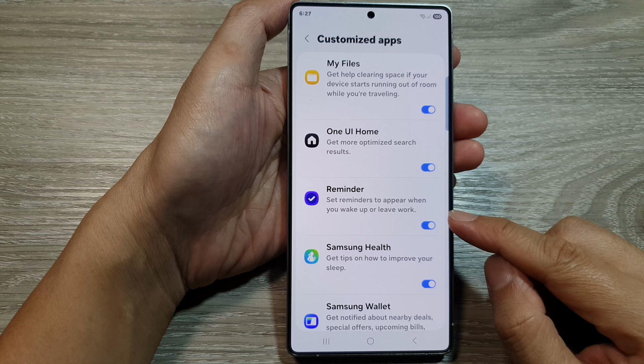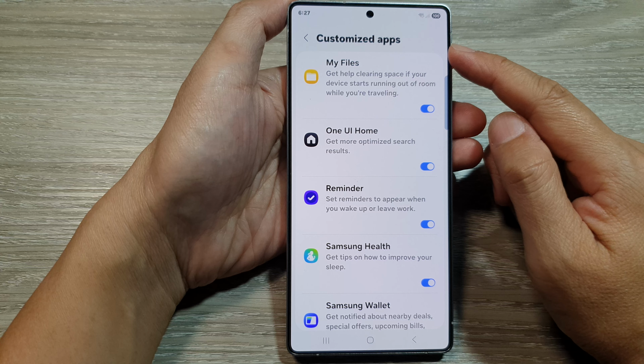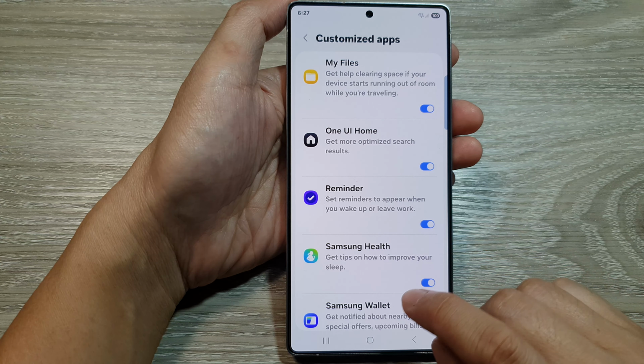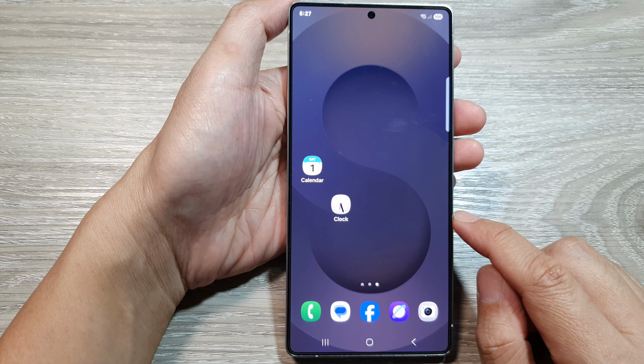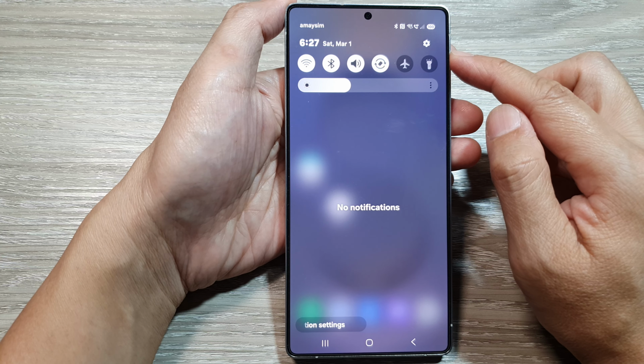How to turn on or turn off reminder in customized apps on the Samsung Galaxy S25 series. First, tap on the home button to return back to the home screen. And from the home screen, swipe down at the top to open up quick settings.